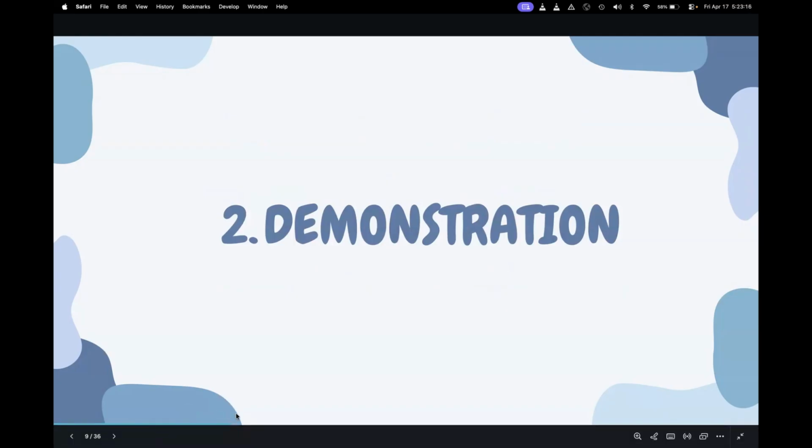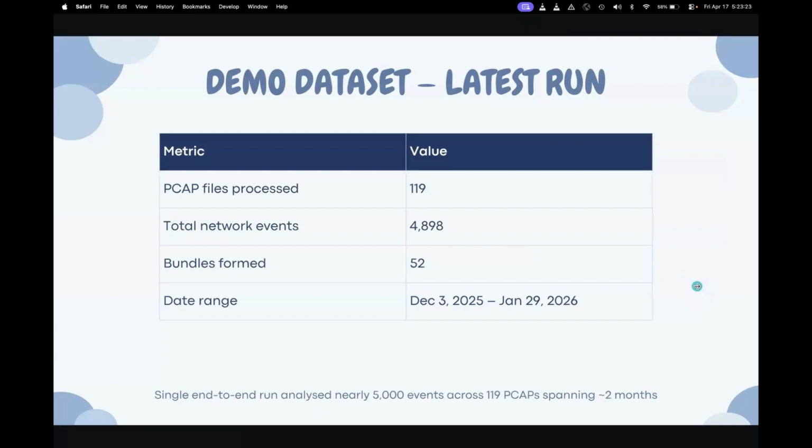Thank you, Jeannie. Before I go into the demonstration, I would just like to go over what we have run the pipeline on. We've run the pipeline on a total of 119 files, which have about 4,900 network events, and we have grouped them into 52 bundles. This data spans nearly 2 months, from December all the way to January. This shows that the system is capable of handling large-scale real-world data in a single automated run.